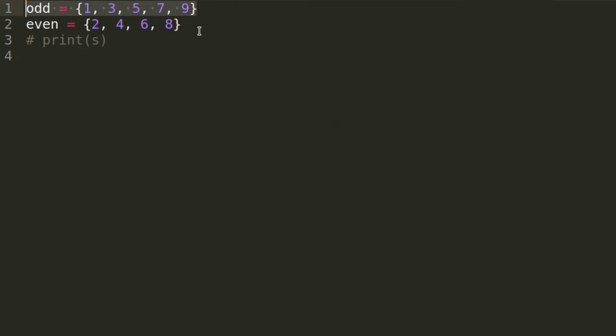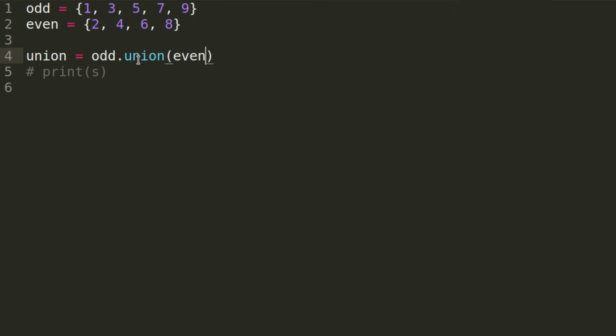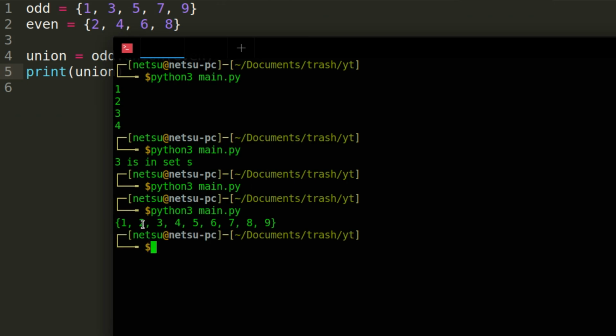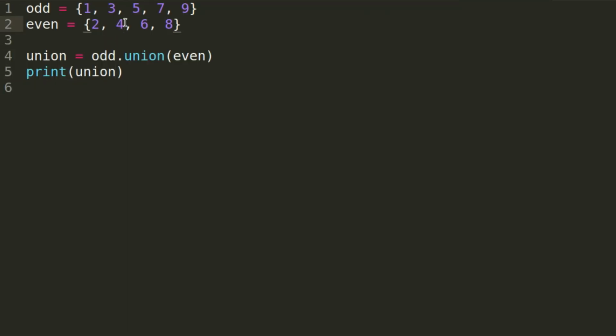create a union between these two. A union is when both of these two are being merged together. So if you want to merge sets, you can use a union. So let's create a union variable, and we can say that is equal to odd.union(even). If we do that and print out union, as you can see, 1, 2, 3, 4, 5, 6, 7, 8, 9. Both of these have been merged together.